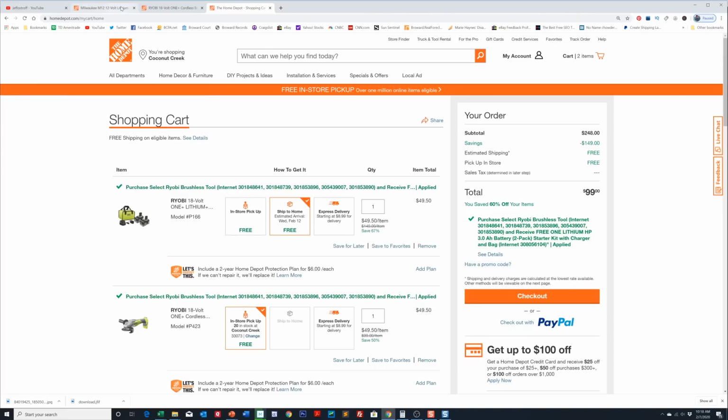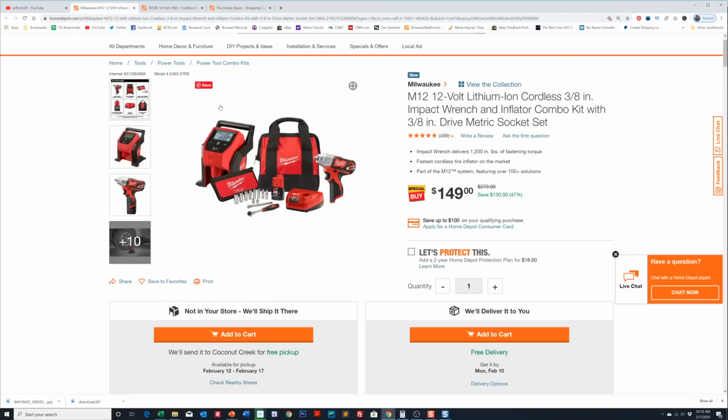Okay, so now let's go take a look at the other deal in BBR2. Thanks to BBR2 for alerting us to this one the other day. Big shout out to BBR2. So this one here is the Milwaukee M12. This is your lithium ion cordless 3/8 inch impact wrench, and this also comes with an inflator combo kit and also a 3/8 inch drive metric socket set.